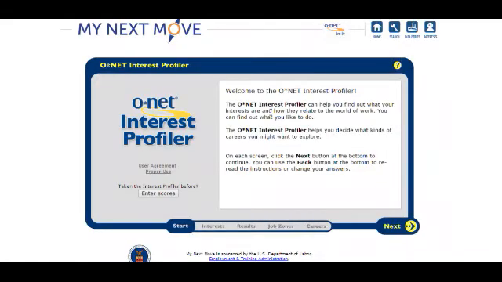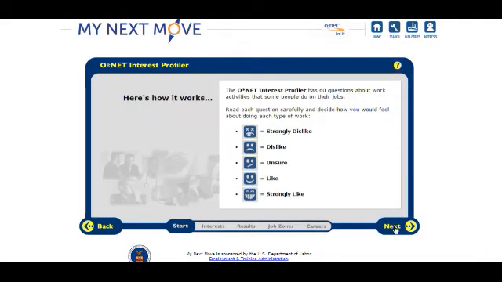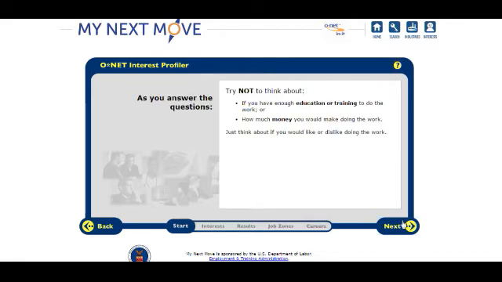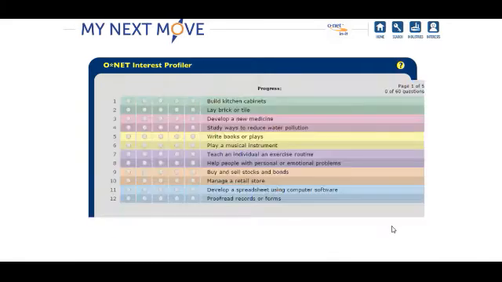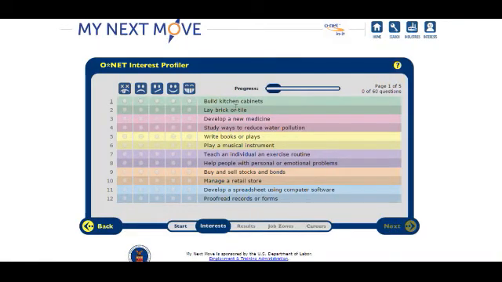So if you go into this, all the questions are just strongly dislike through strongly like. It's pretty easy. So it asks you lots of questions. There's 60 questions here, so it is pretty time consuming. You can go through, and when you get to the end of this, it will tell you the jobs that would be best for you based on what you said.